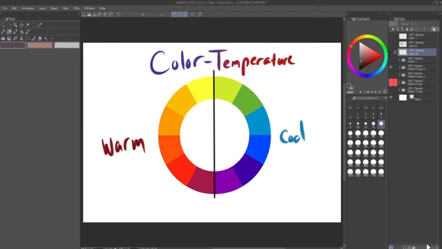Now, color temperature. How does color temperature work? So we have cool and we have warm. On the warm side, we have our yellows, our oranges, our reddish oranges, and we have our pink, or hot pink or something like that. On the other side, we have our purples, our greens and blues, and violets. Purples, greens, blues are more like cool colors.